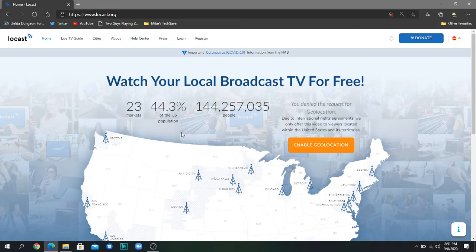Now, it is legit for free. All you have to do is sign up with an email and password, and then you are good to go, and you can watch your local broadcast TV for free. As you guys can see here, you can donate. We'll get to that in a little bit.